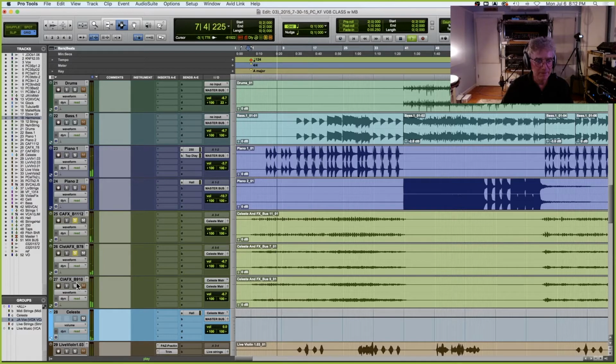Now, I recorded the effects on this. So that's the reverb. And that's the delay. And then when you add all three of them together, you get a really nice effect there.